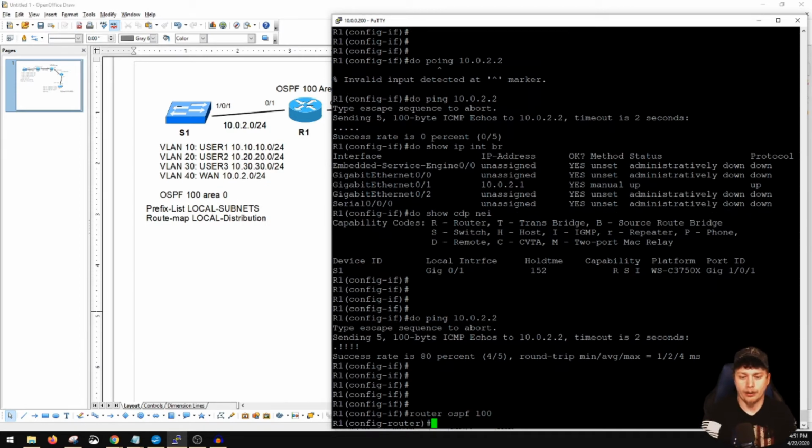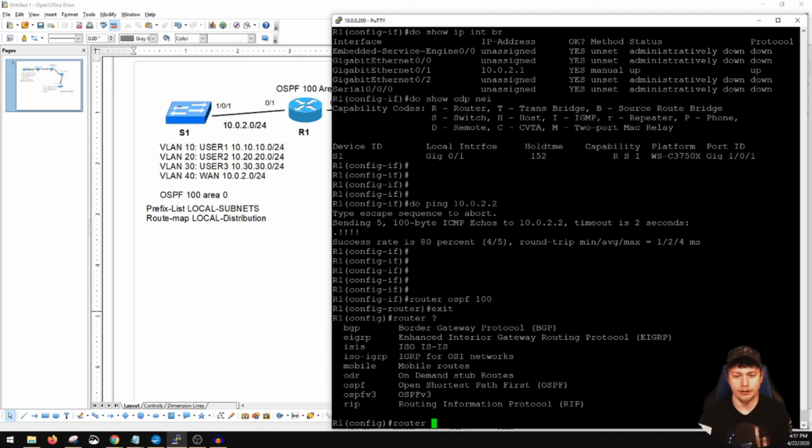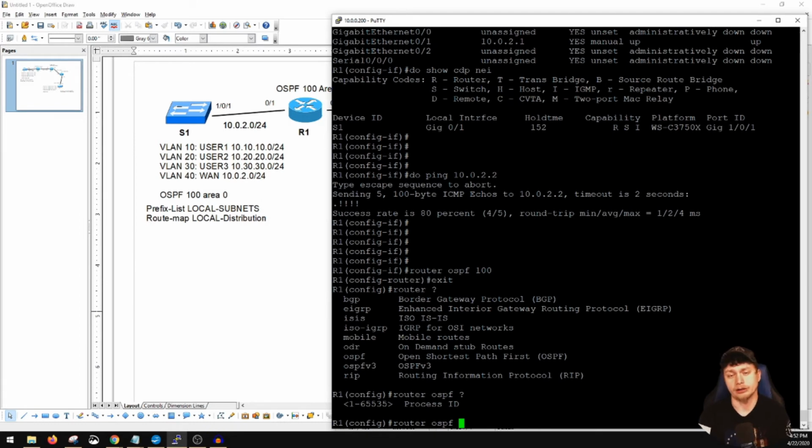Now, that OSPF 100, that is the process ID number. Let me do this real quick. So router, and you can see we have all different types of routing protocols. If you do OSPF, you have that process ID, okay? That process ID is locally significant only, which means I could put 300 on this router, and it would not make a difference with neighbor relationships. It wouldn't even show in the other devices that are running OSPF.